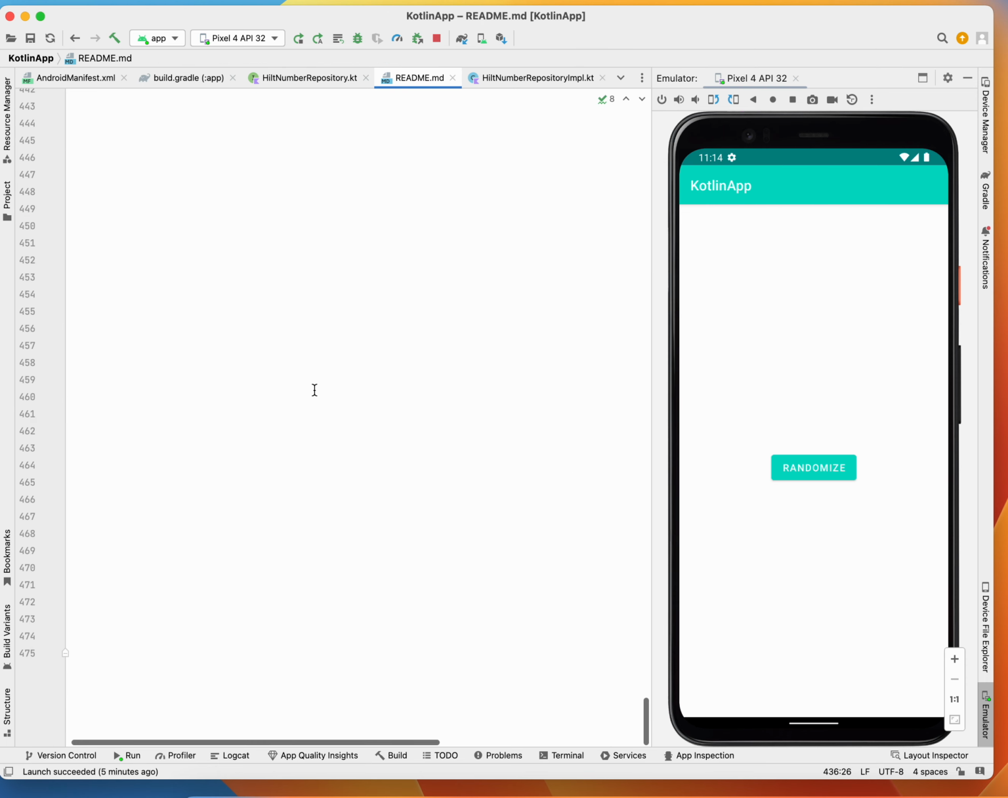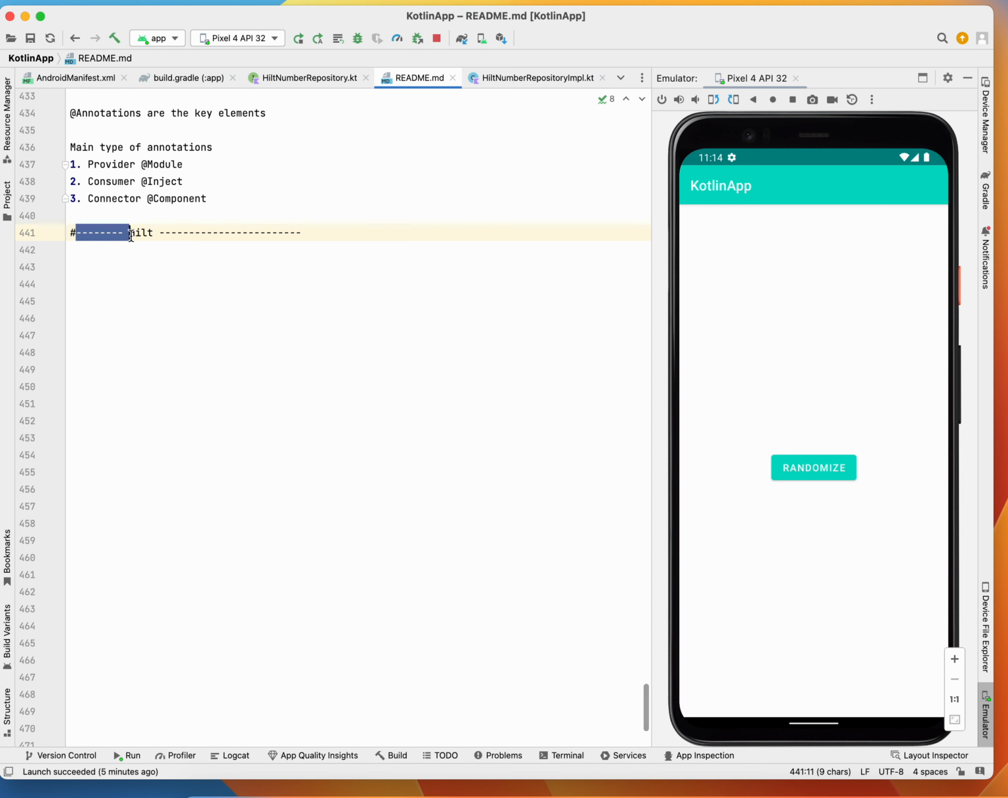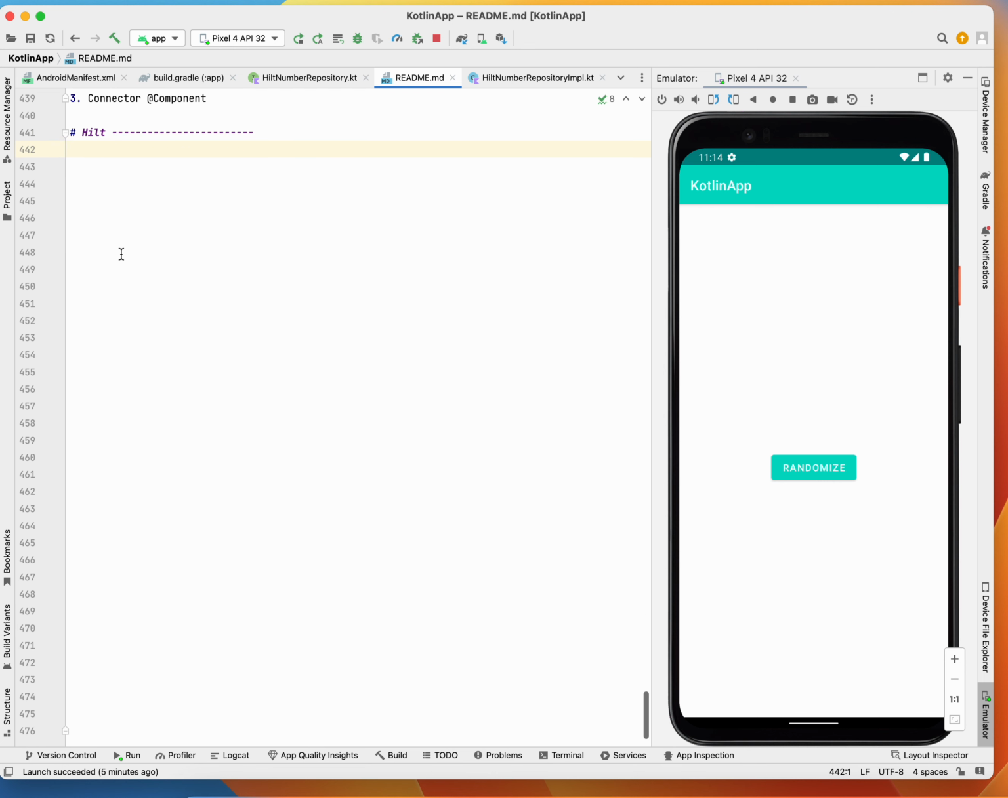If you remember, in my previous lecture I talked about Dagger. Dagger had a lot of boilerplate code, as you remember from my previous lecture videos. This time we're going to use Hilt because Hilt doesn't have a lot of boilerplate code. The good thing about Hilt is that it has less boilerplate code, and it's one of the modern ways of implementing dependency injection in Android applications.